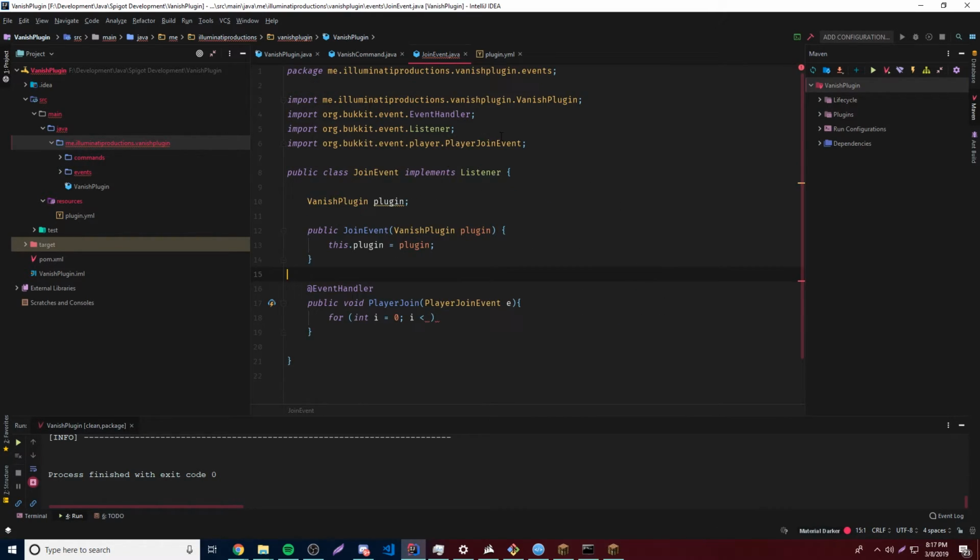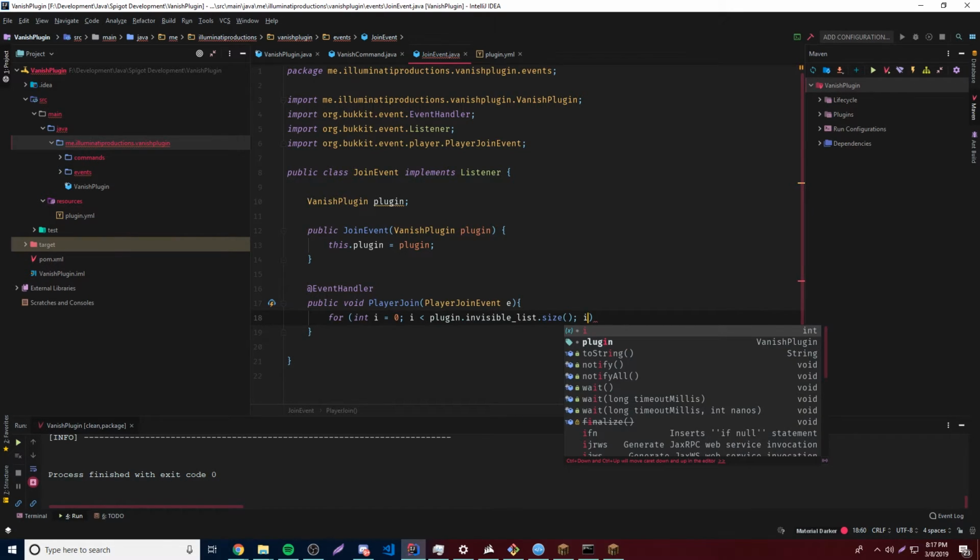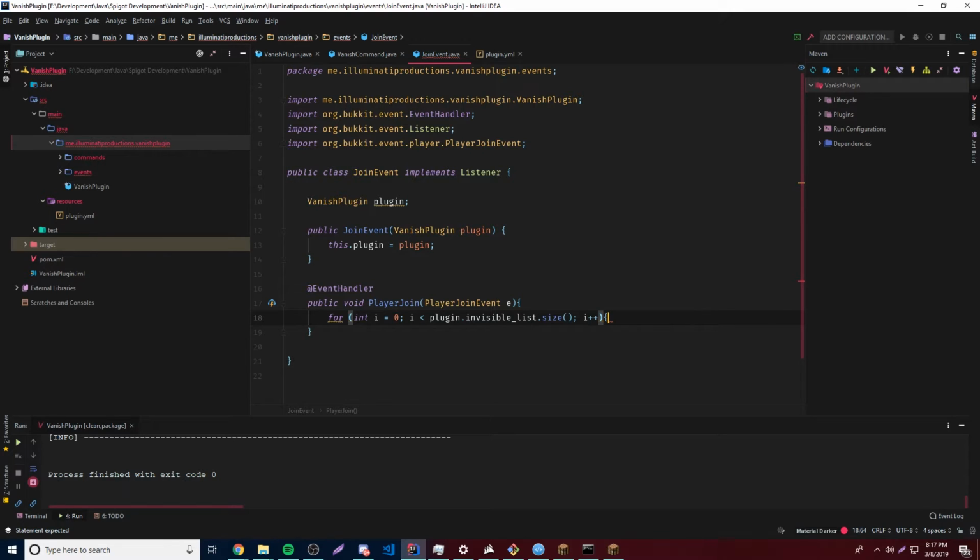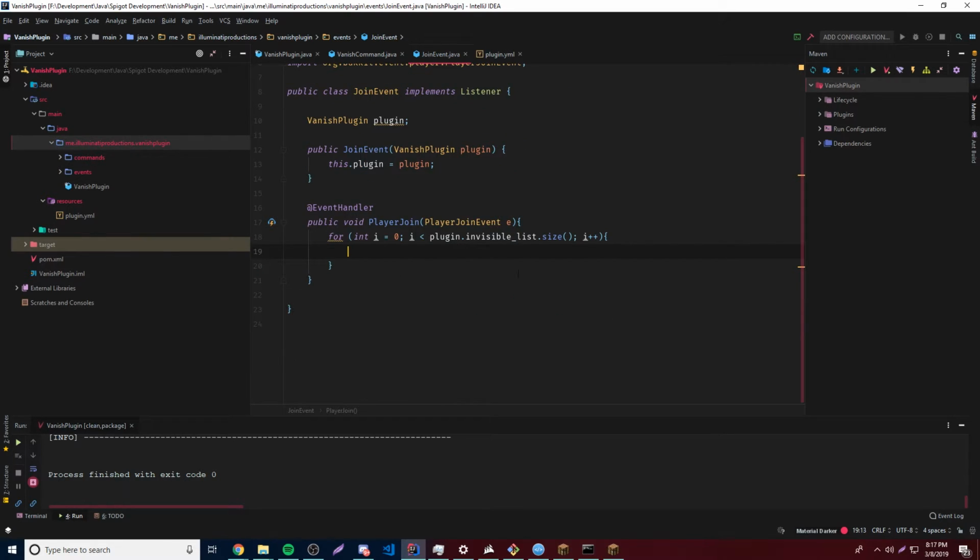So now we can go back into join event and then access plugin .invisible list. So now we have access to the invisible list from another class like this one right here. So i is less than invisible list dot size. So it's going to get the size of the invisible list, so we know how many players are inside of it. And then i++. So basically what that's going to do is loop through every single player that could be on the invisible list, alright?